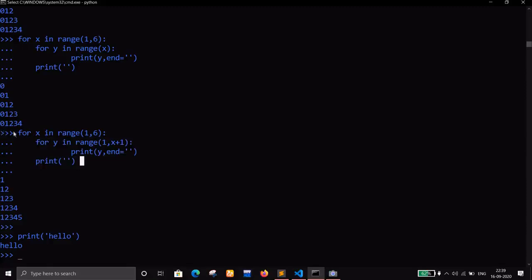So what I am doing is for x in range 1 to 6. So the first value is 1 for x. Now for y in range 1 comma x plus 1. So what is the first value for y? It is 1. Print y, that means print 1. Do not give a new line. Okay? Again, the interpreter goes here for y in range 1. Now the problem is, what is the value of x currently? The value of x is 1, right? And where it should end? 1 comma 2. 1 plus 1, that is 2.